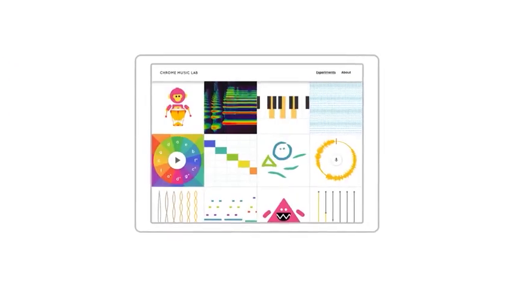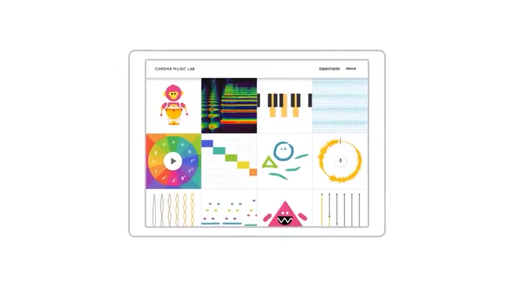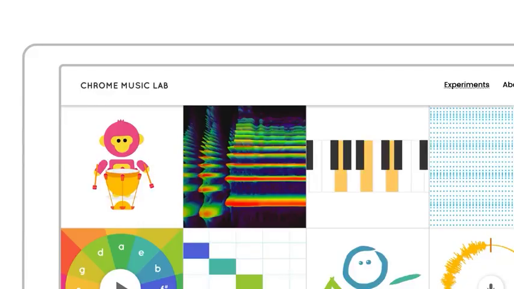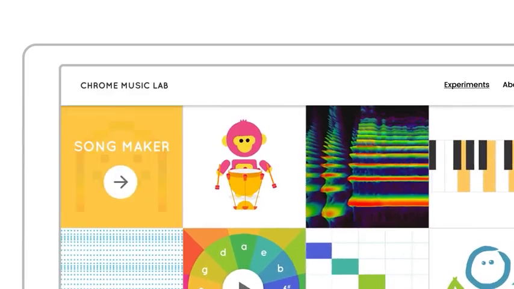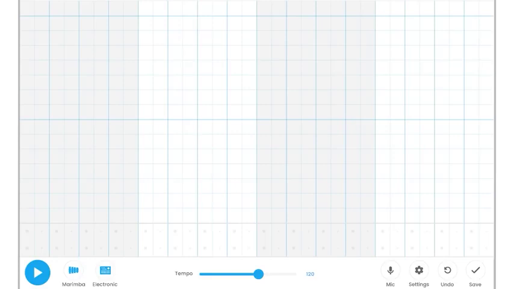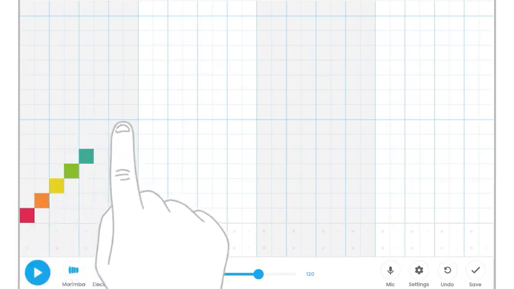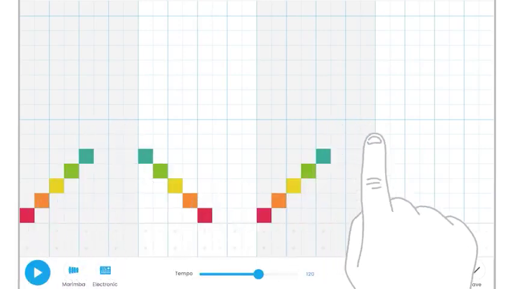We are diving right into Chrome Music Lab. And inside this lab, there's a feature called Songmaker, as you see here. When you click on it, you will be taken into a music grid. You see the gray and white. When you draw, for example, from down up, up down, you will find sounds.